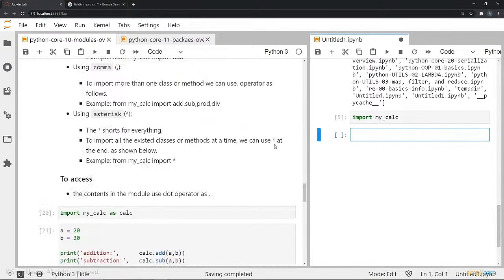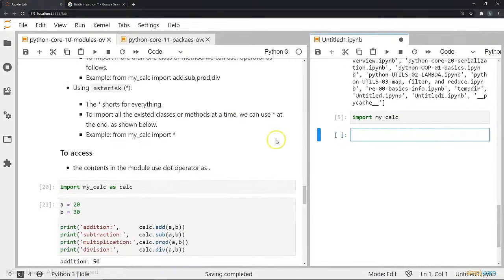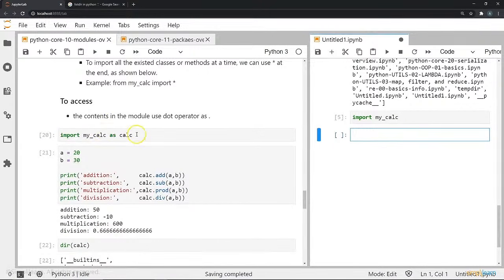Now to access contents in a module, we have to use the dot operator, and I will show you how right now. In my example, I'm going to import mycalc as calc. Since this is the original module, I'm going to give it a shorthand name so that I can easily use it in my code, and I don't have to type out my_calc every time. So anytime I have to refer to a particular method or function inside this module, I will just use this placeholder, this variable name.